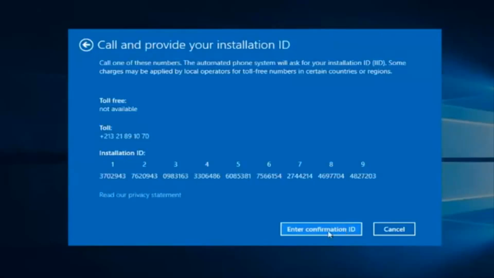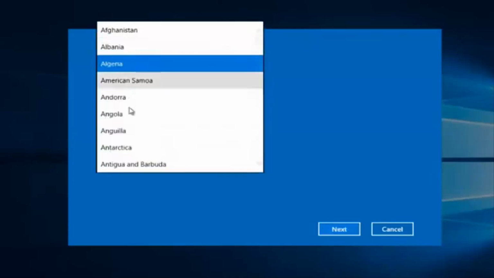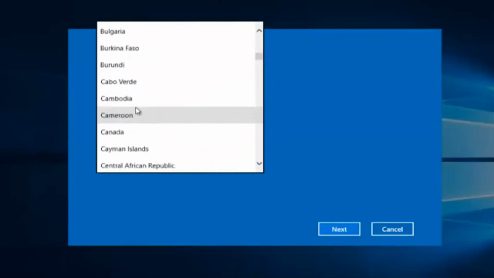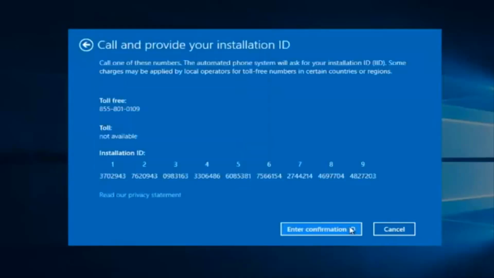Once you insert your region, there will either be a toll-free or toll number for your call. Since I believe I inserted Algeria, it does not surprise me there is no toll-free number available. However, if you entered, say, let's say Canada, there is a toll-free number available.